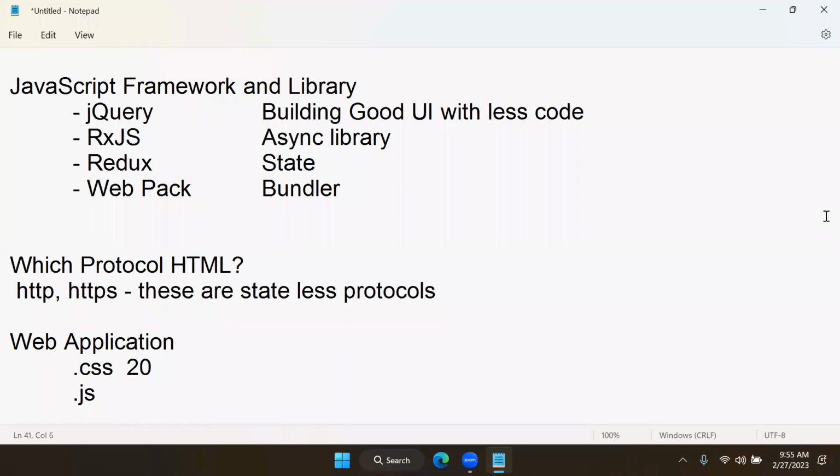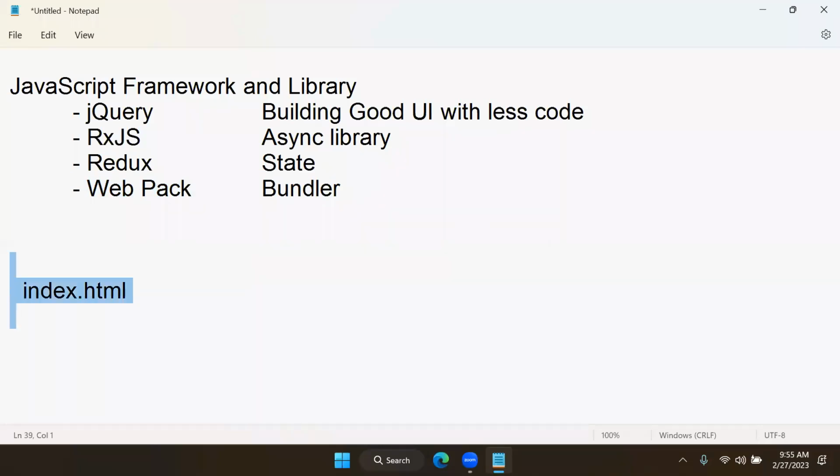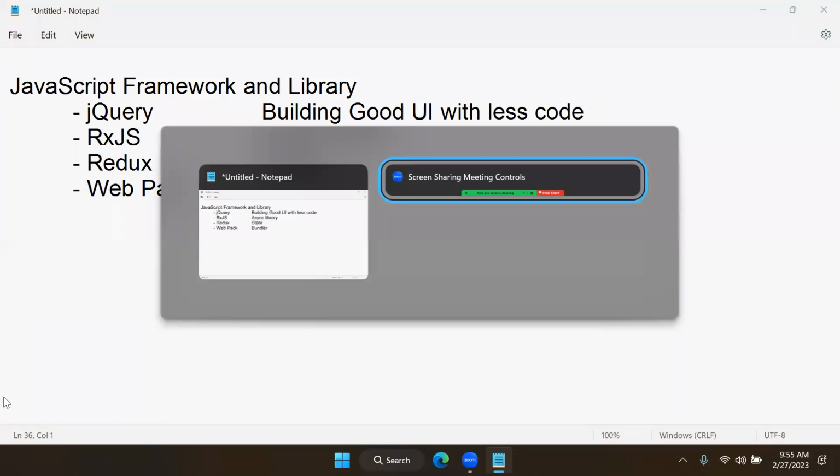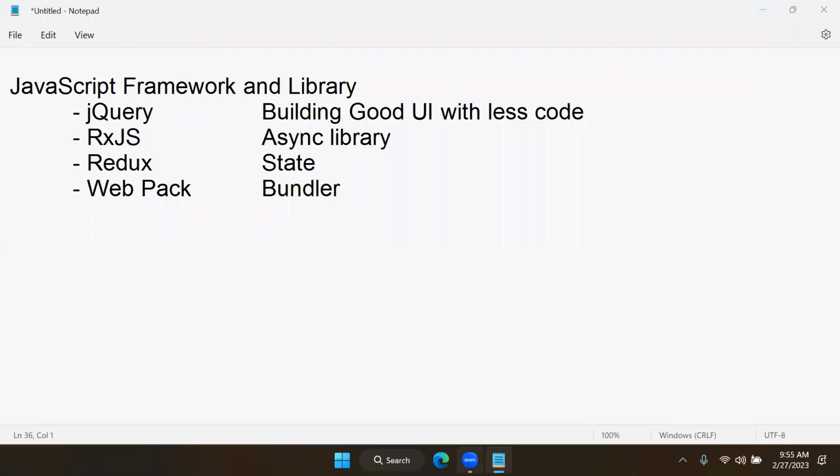All these days you may have learned about JavaScript, but the majority of freshers don't know about these libraries. In the real world, you will find these libraries regularly used, so you need to be aware of them. Now here I will show you. This is a bundler. You can see this is Webpack.